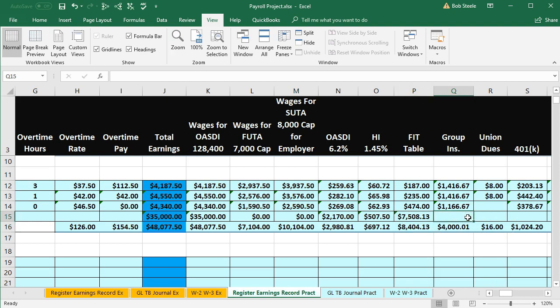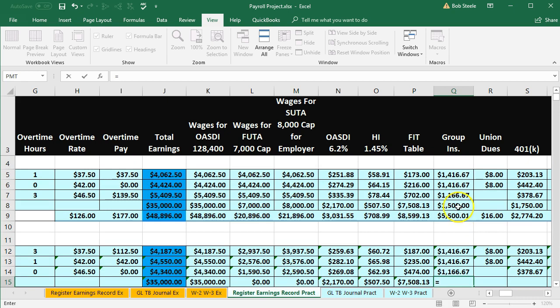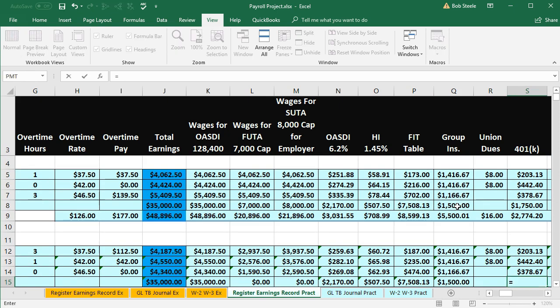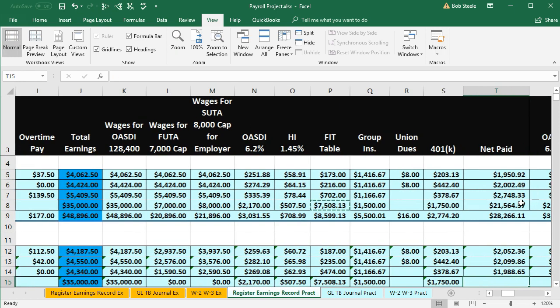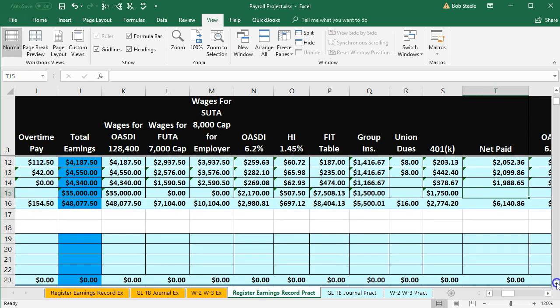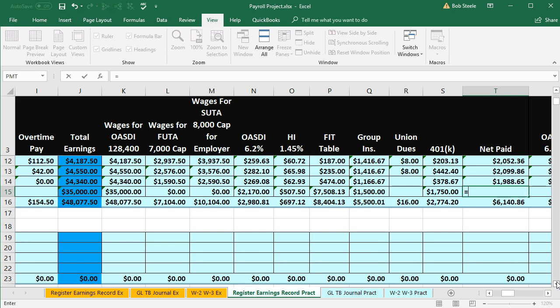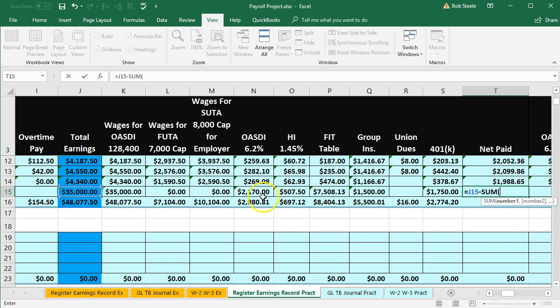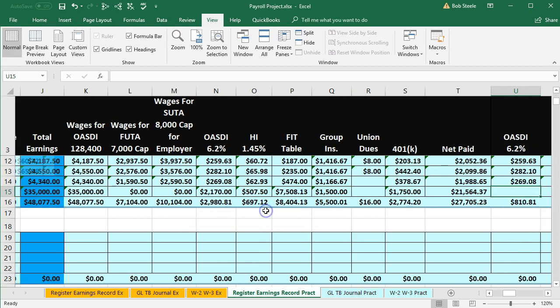Then the group insurance, same thing as the prior month. So we'll just say that equals the 1,500. Nothing in the union dues, and then the 401k will be the same. And so the net pay, I'm going to scroll back down a little bit, will equal the total earnings minus the sum, double-clicking the sum, highlighting the OASDI to the 401k, tab, and we're going to say yes, that's what we want.